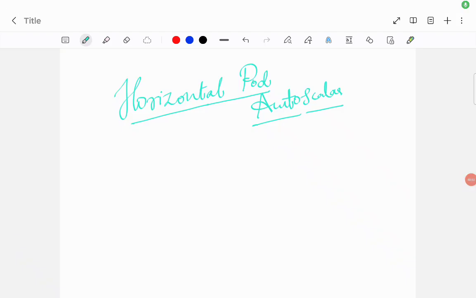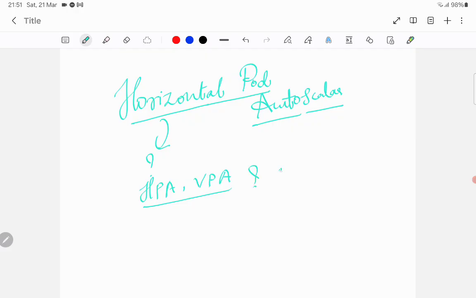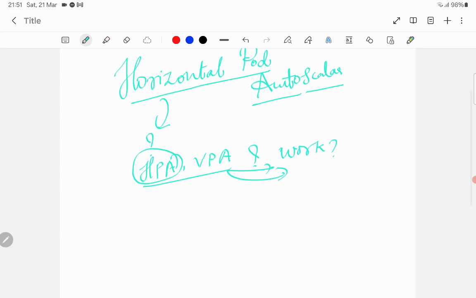Hi, so in this video we are going to see about horizontal pod autoscaler. Let's begin. What is basically horizontal pod autoscaler? You might have heard this horizontal pod autoscaler as well as vertical pod autoscaler, right? Why do we use this and how does this work? And what are different ways to create HPA? All these things we'll see in this section now.